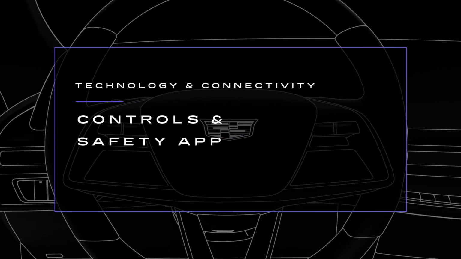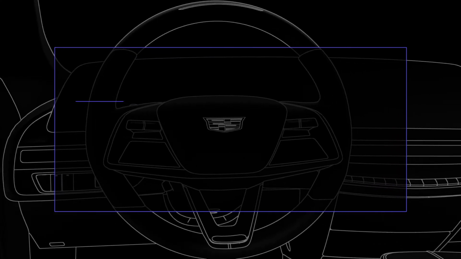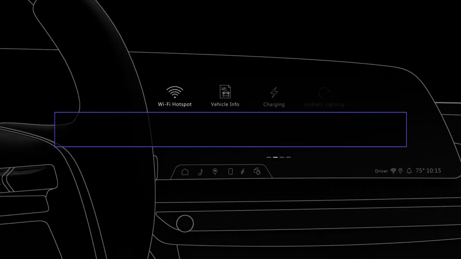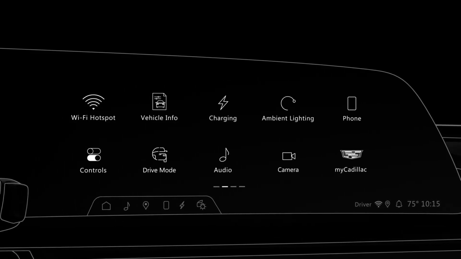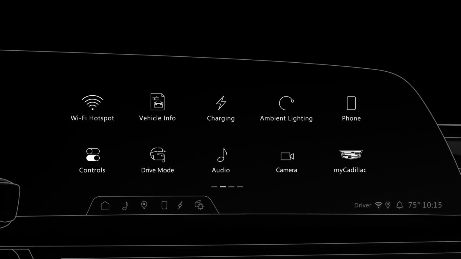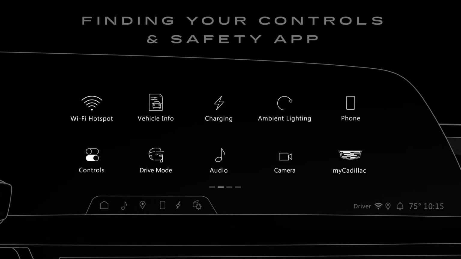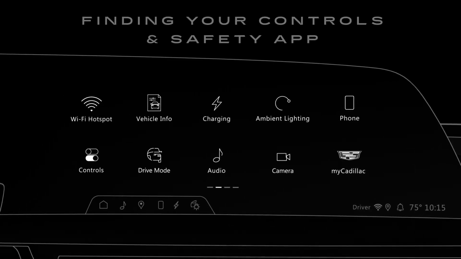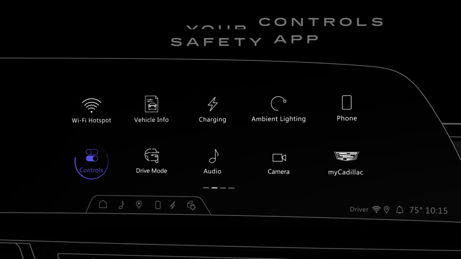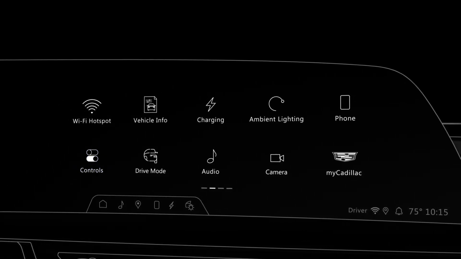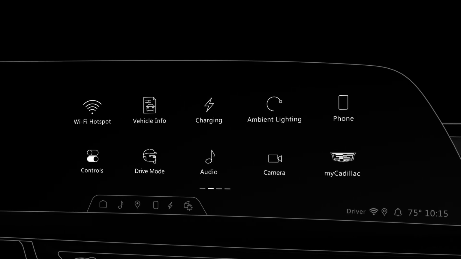A better ride is at your fingertips with the Controls and Safety app. Using the Controls and Safety app on your center display screen, you can manage features all over your car in one central location. To find your Controls and Safety app, look for an app icon on your infotainment screen that says Controls. You might have to swipe to the second page of the home screen to find it.